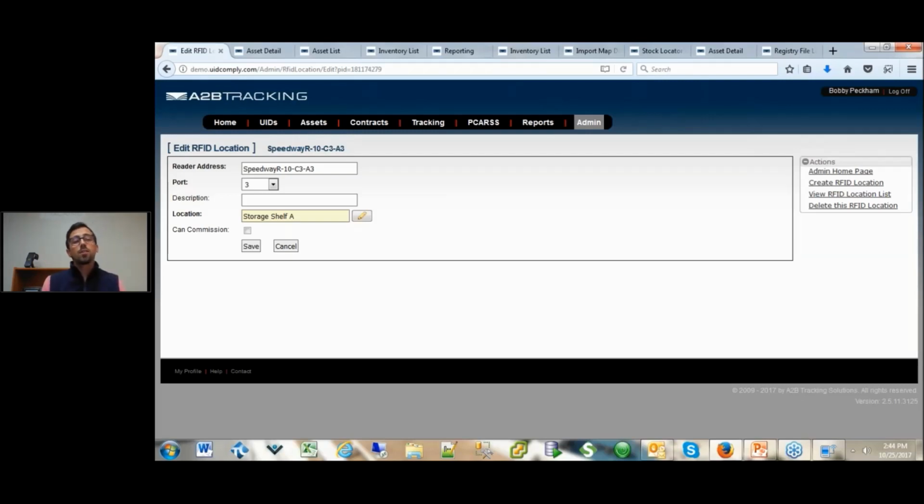That's very short on this feature. However, it's an incredible feature. Really groundbreaking addition to our product to have fixed reading in this, because now we have mobile RFID and now we have fixed reading. So really great addition to A2B tracking.